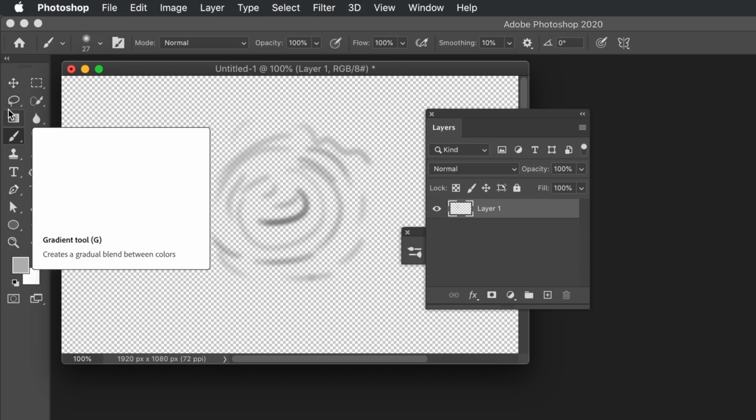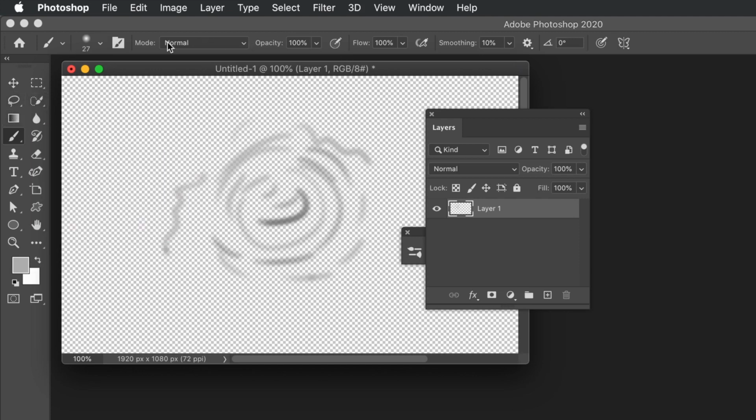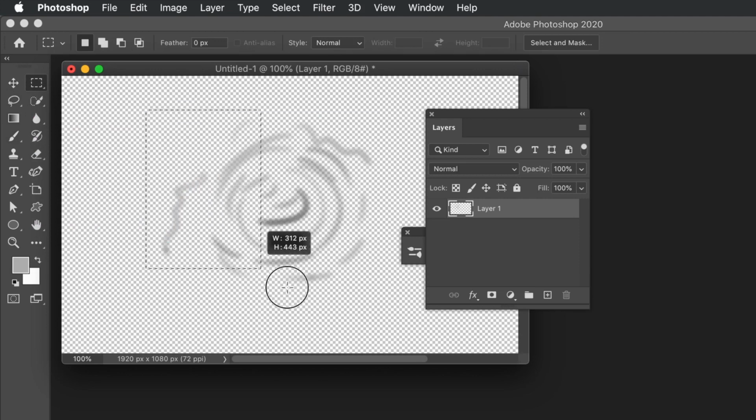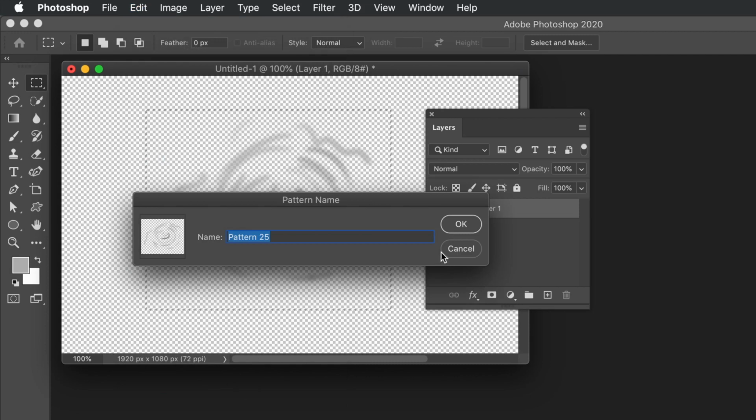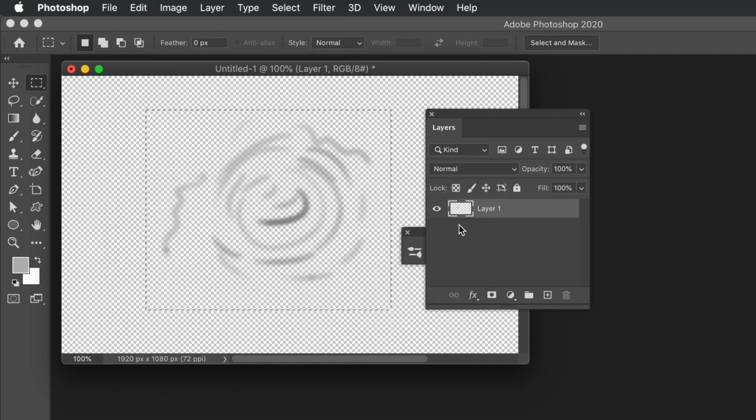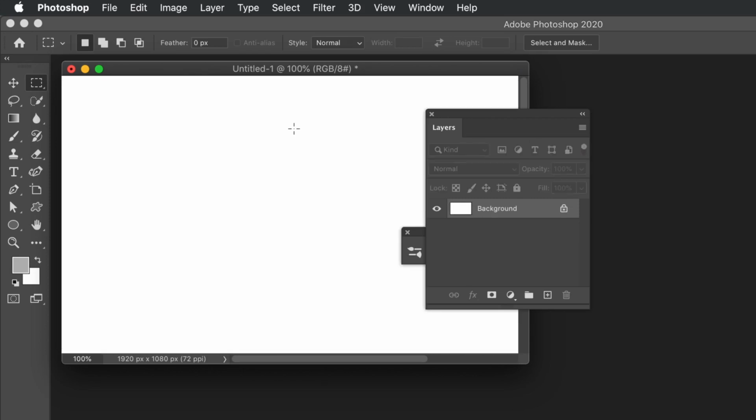Now go over to the rectangular marquee tool, select the entire sketch that you created, Edit menu and define pattern. It's not particularly an amazing pattern, but it's a pattern that's got transparency. It's a nice sketch that you can use to create all kinds of unusual backgrounds, overlays, etc. Or maybe use it with 3D designs.